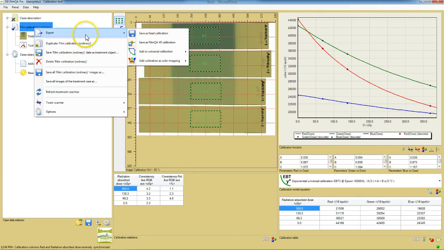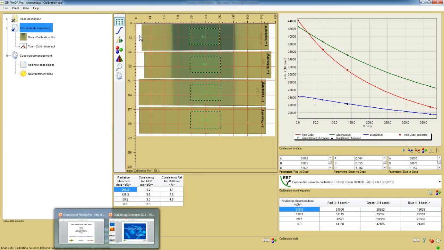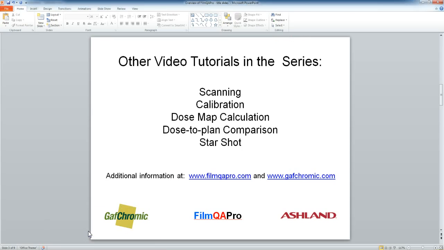Alternatively, choose Export and select Save as Fixed Calibration. The calibration will be saved for use in calculating a dose map, but for security, a fixed calibration can never be edited or revised. This concludes the dosimetry tutorial. Other tutorials are available to fully explain scanning, dose map calculation, dose to plan comparison, as well as the tools for machine QA analysis.